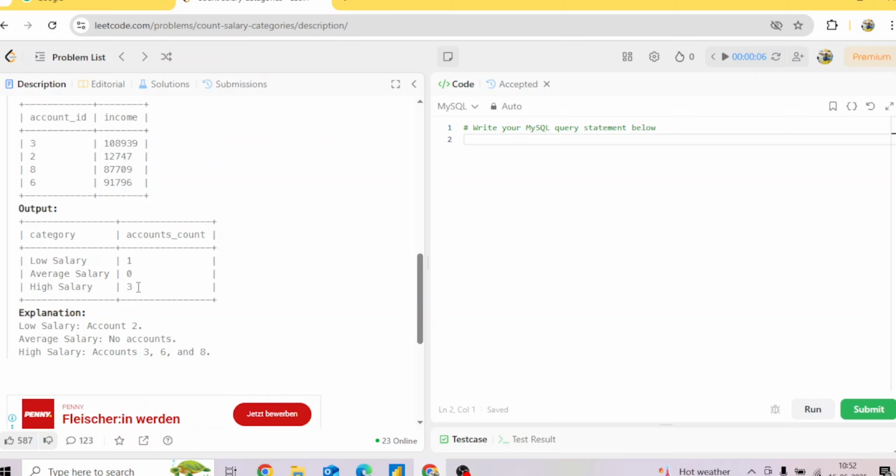This problem is not very difficult. What we really need to do is first categorize the accounts table on the basis of low salary, average salary and high salary, and then group by them. But the problem arises when there is no account in a particular category. We have to also include that category and provide the count.